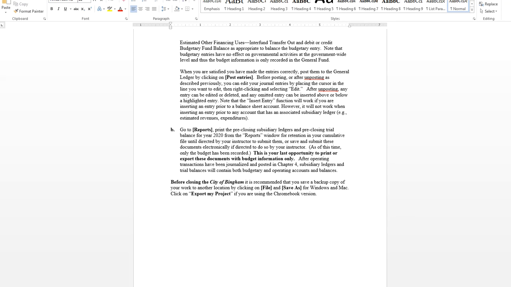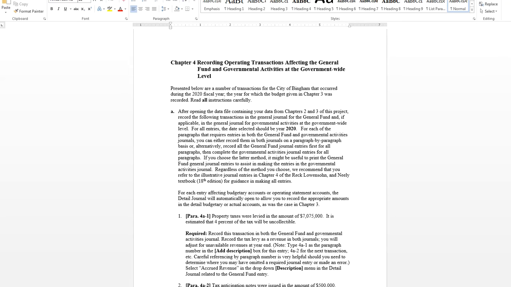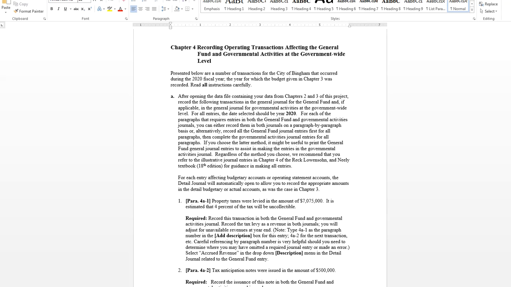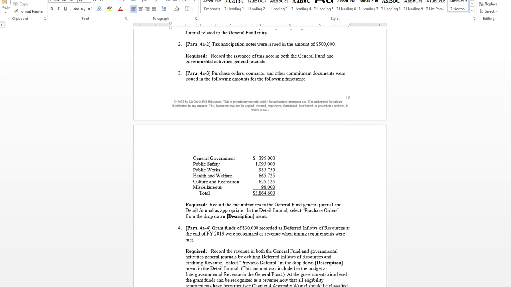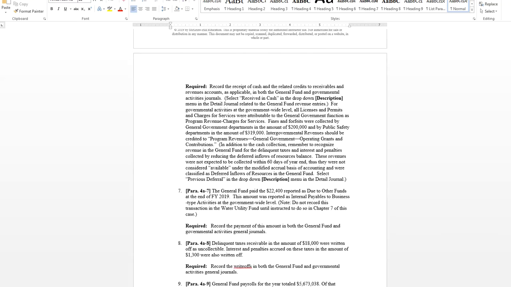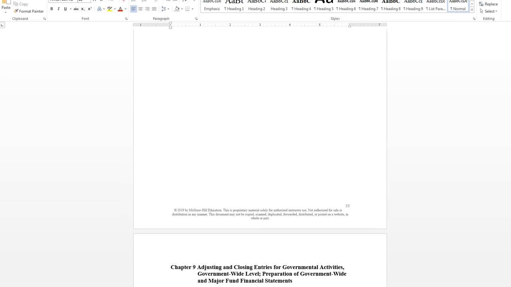This is not saved anywhere in the cloud unless you're saving it in the cloud. It's not saved on Connect. And so if you get to the very end and your computer crashes, I can't help you. So I do recommend you have a backup of this on an external drive. Then you'll get into chapter 4. And again, record this transaction. It's very detailed in what it wants you to do. And you'll go all the way until you get to chapter 11.